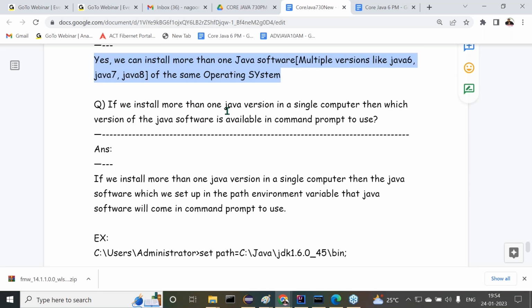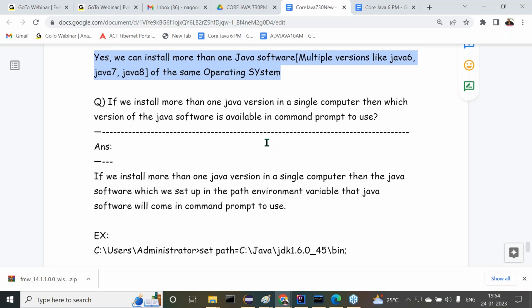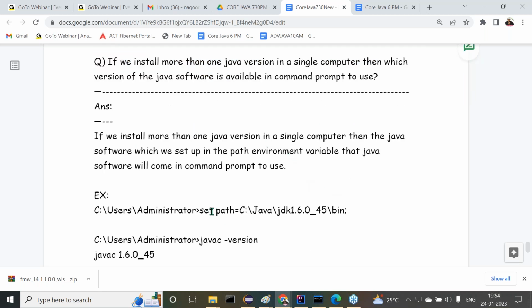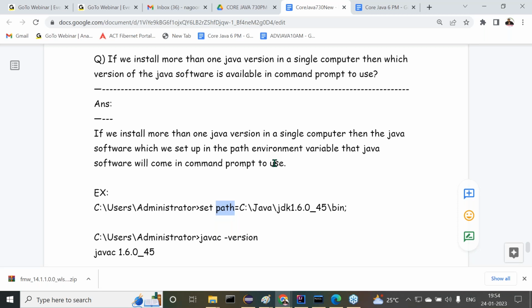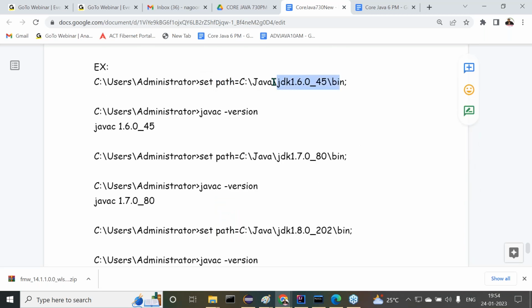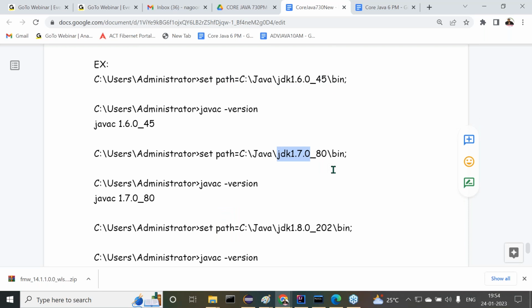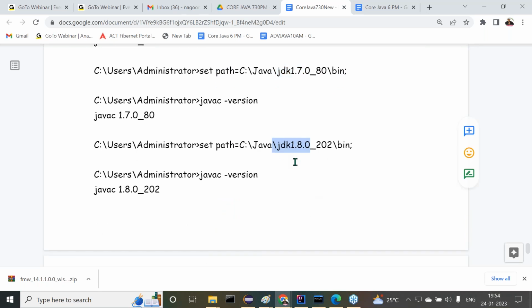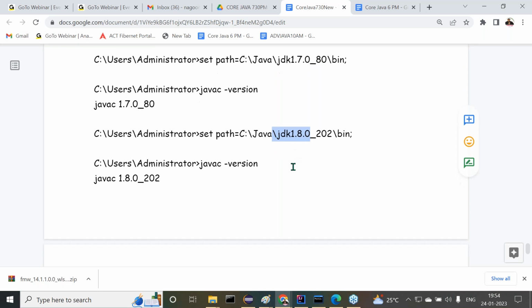If you install more than one Java version on a single computer, which version of Java software is available to us in the command prompt? Which version are we able to get? Whichever version we set in the path environment variable, that version is available to us in the command prompt. I showed that: first I set 1.6, next 1.7, next 1.8. Whichever version is set to the path, that version will come to us in the command prompt.